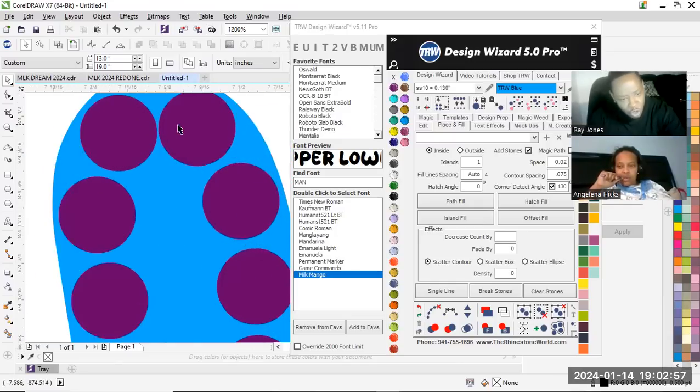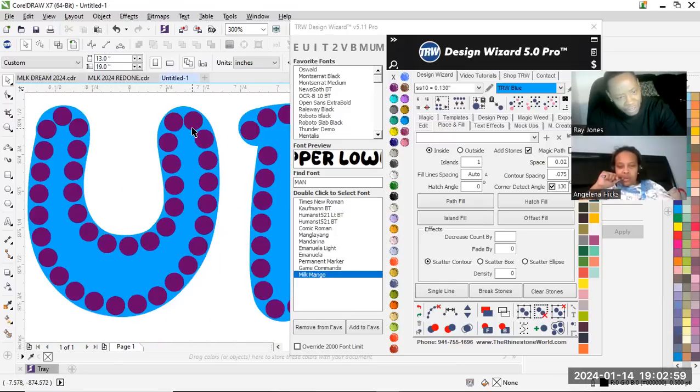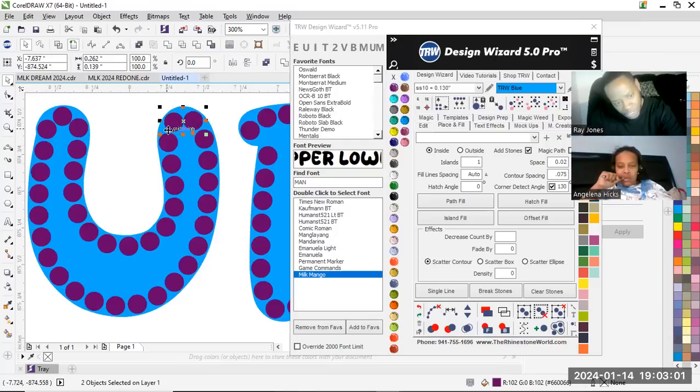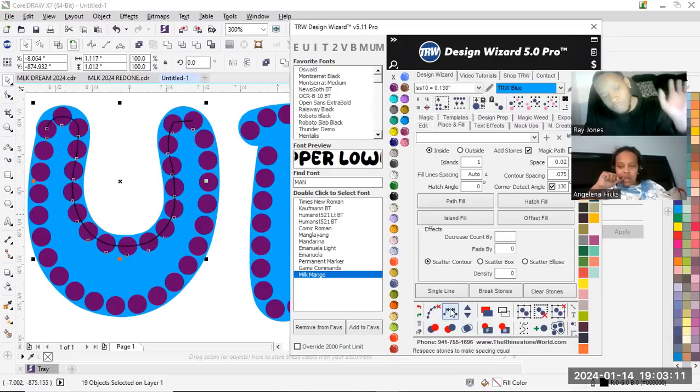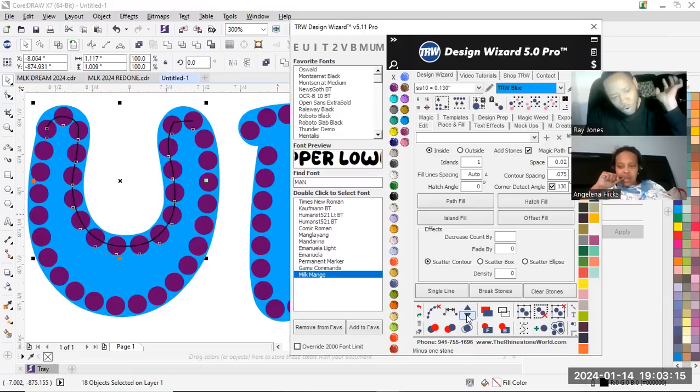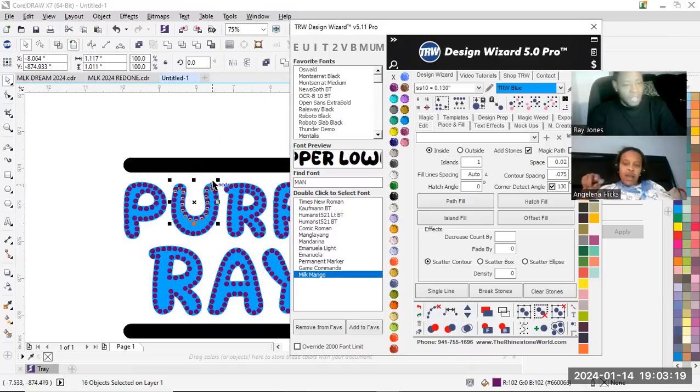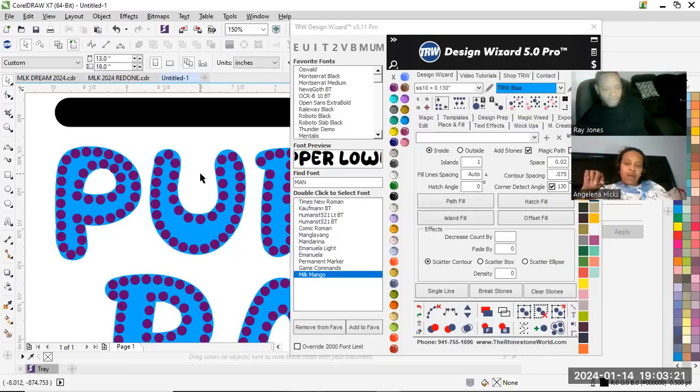I'm going to fix this U because it's kind of tight right here. So I'm going to start with this one, and I'm just going to shift and select all of these around this curve here. And then I'm going to equal space them. And then I'm going to remove a stone. I'm going to remove one more stone. And there we go. So the arrow button there, the down button, remove the up, replace.